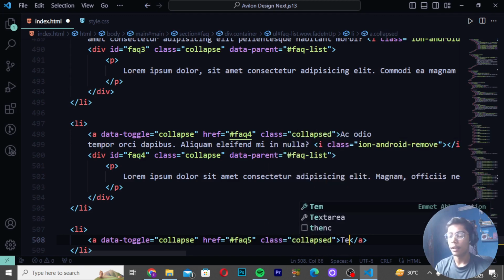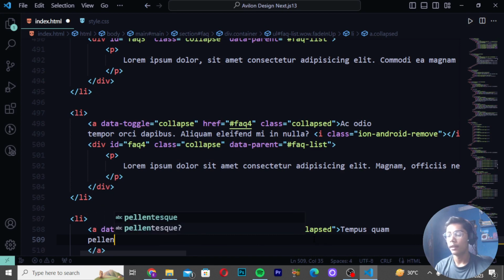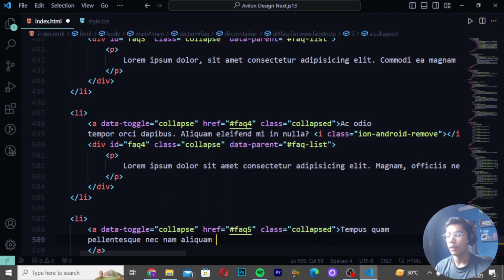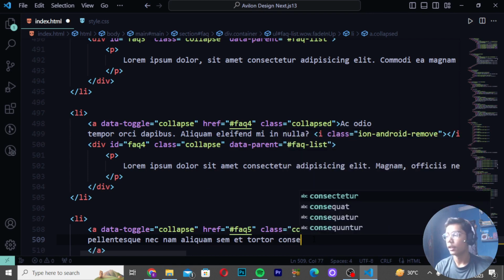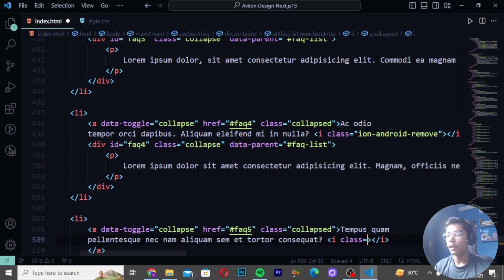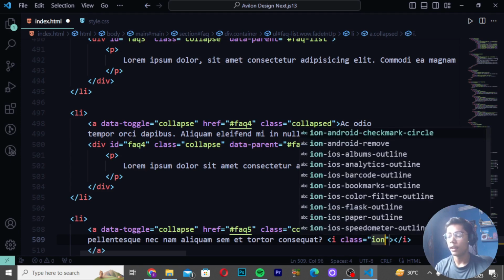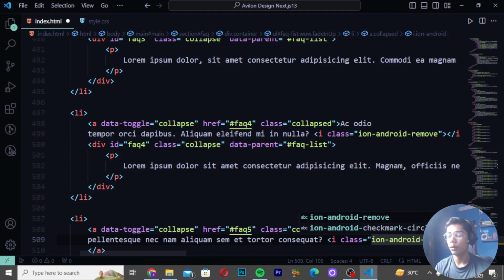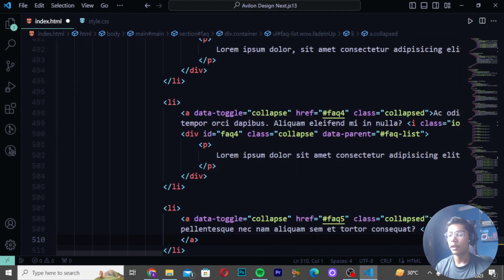Then you have to write here tempus, and write here a tag, talent test quick. And then when you've written that, write nam, and then write aliquam, then write sem e torter, then write concept quad. Then write i tag, and write here i tag again class, and then write here ion android, and then write here remove. Then press a tag and press backspace.